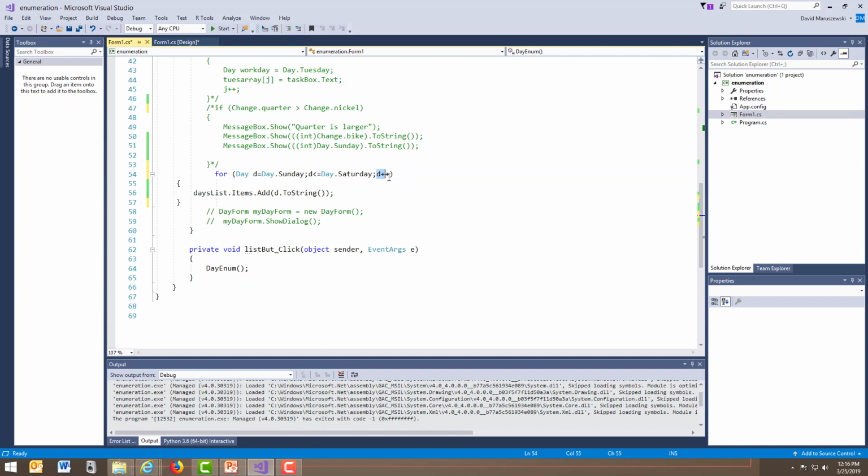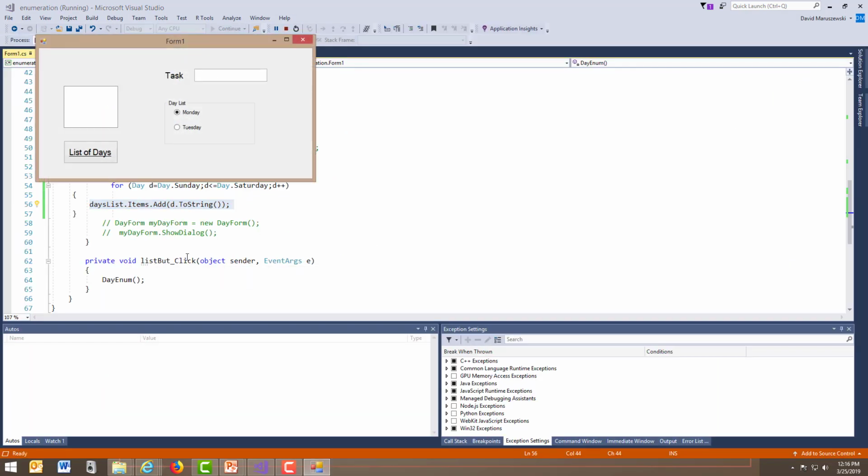And it's going to go up by 1, because that's the natural incrementer. And it's going to put all these things in a days list box. And now if I hit the list of days, sure enough, Sunday, and it will cycle through those days.